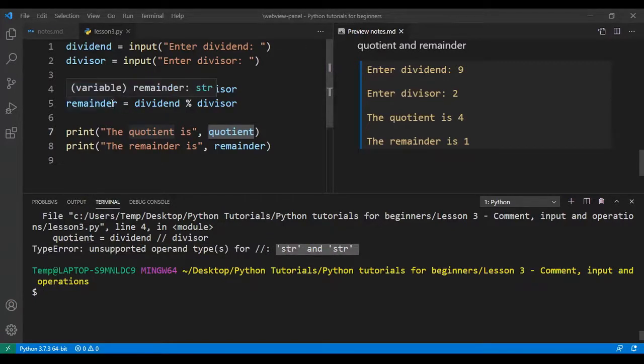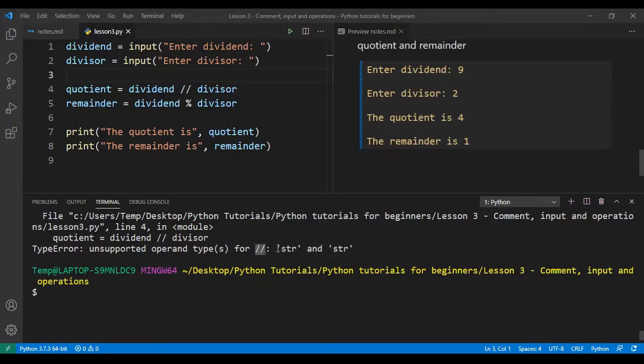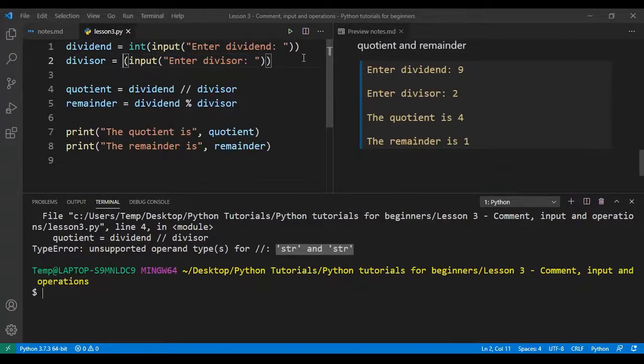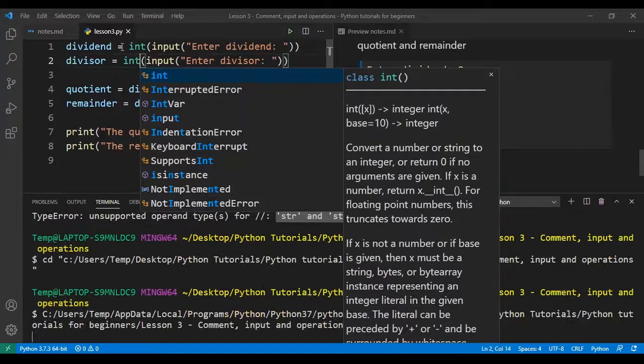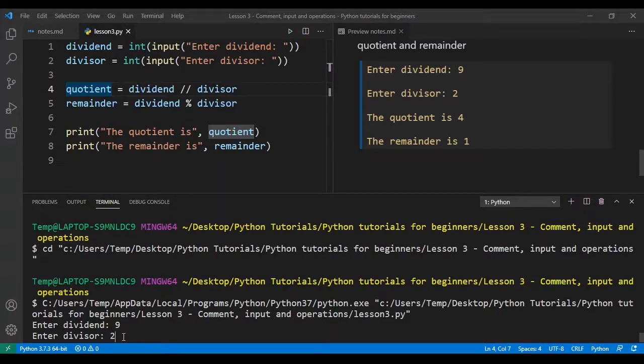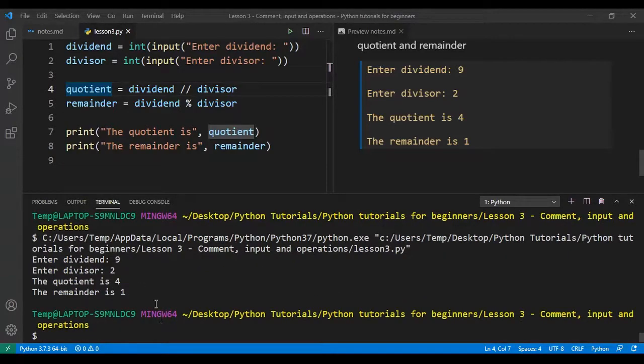So what we forgot to do was to convert dividend and divisor back into integer or float. You can use either integer or float, but currently it's in a string, so you cannot use integer division for two different strings. To solve this issue is quite simple. We can simply use the int function again. Now let's run the code. Dividend will be 9 again, divisor will be 2, and we got the correct answer. So quotient is 4 and remainder is 1.